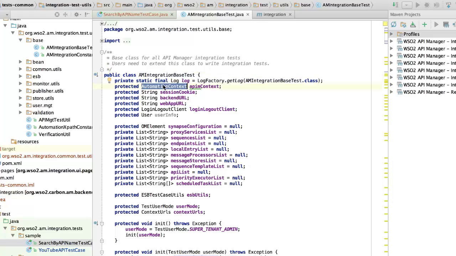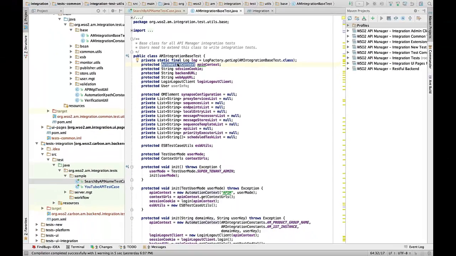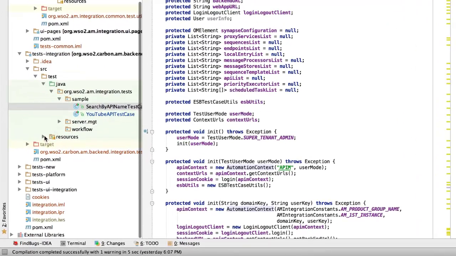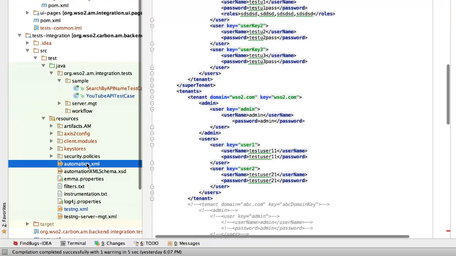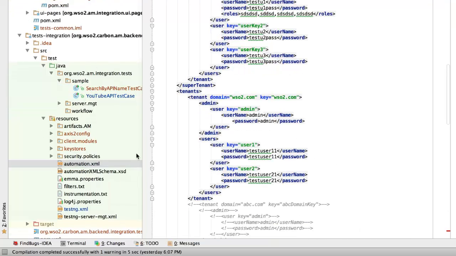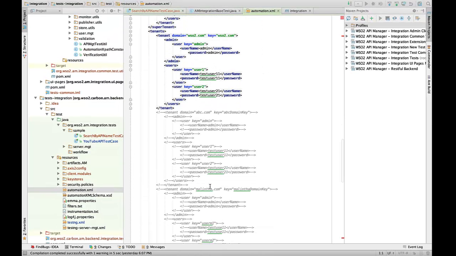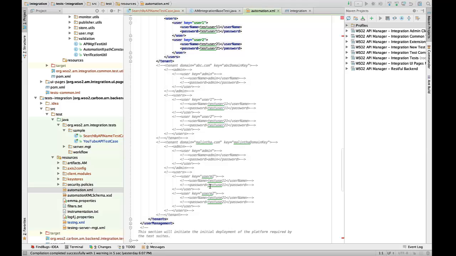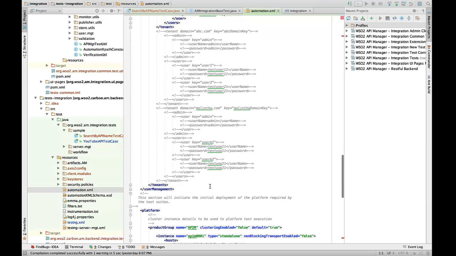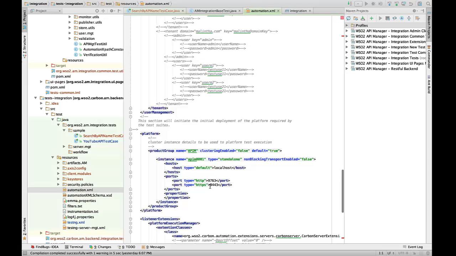In the resources directory of your test module, you can find this automation XML file. This is where we store all configurations related to tests. You can add users and product instances related to the test module to its automation XML file and retrieve them inside their tests without including all possible configuration details inside tests themselves. Also, we support adding pluggable classes through the automation XML file.